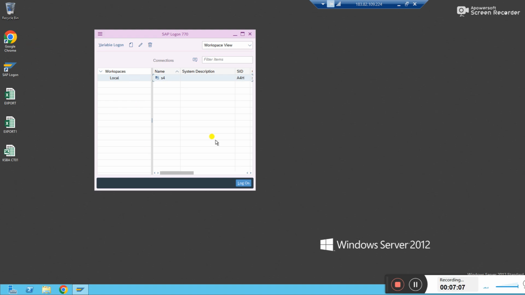Now, if this is a real-time system, the minute you open it, you might have three connections, right? One is for development, the other for quality, and the third for your production, right? Yes or no? Yes, sir. That is how it will be in real time.